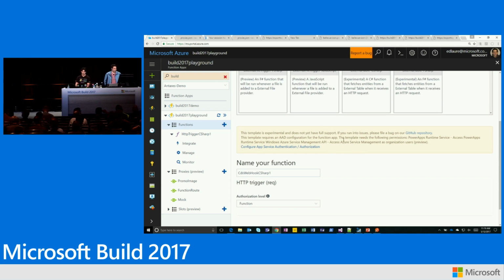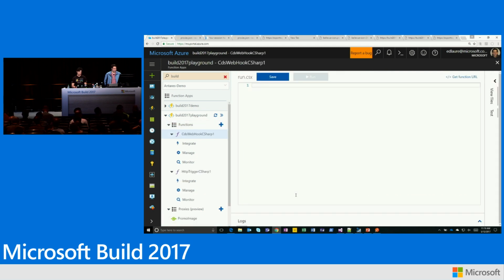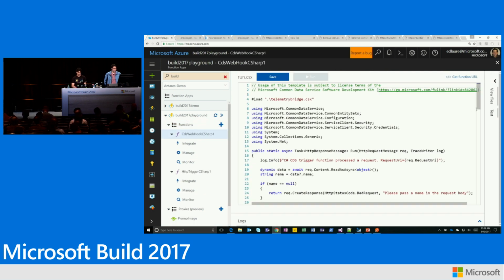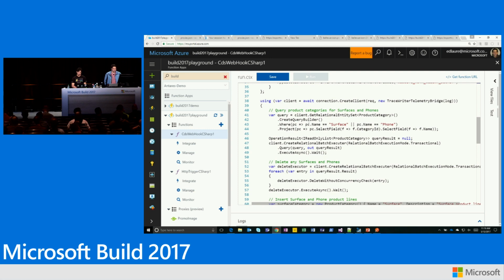You have a feature in app service that works in function apps called Easy Auth, and you could configure authentication on the endpoint, and you create your function, and that function already comes with all the code and all the references that you need to operate on CDS data. So you could go straight into the logic and create your own queries that will manipulate the data right there within your functions, and of course, in a serverless manner.